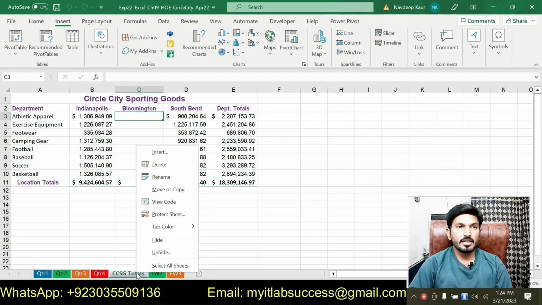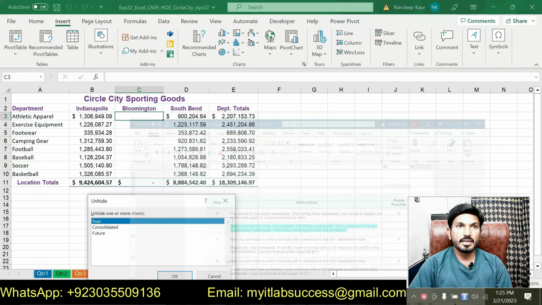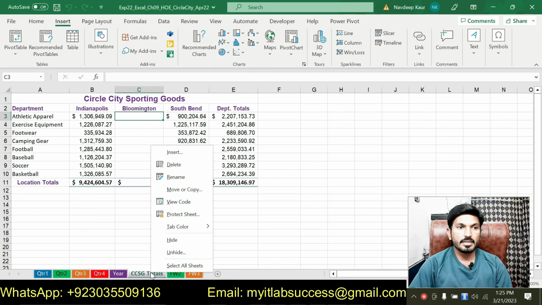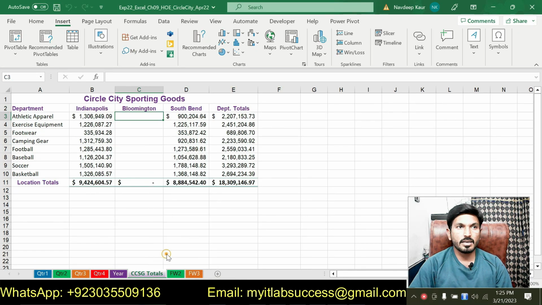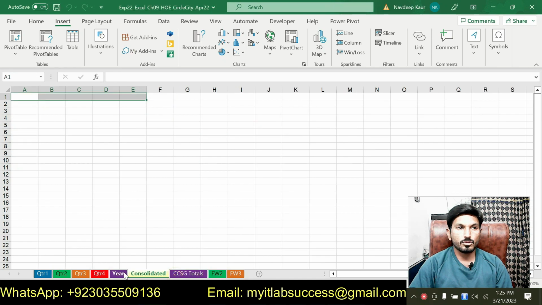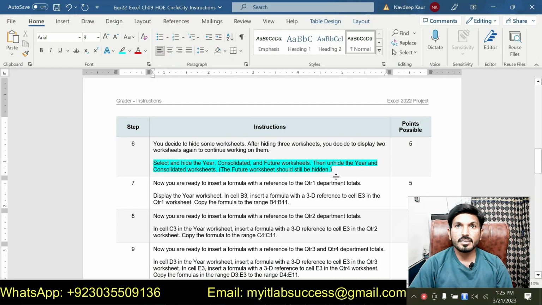So right click here and click on unhide. So we are supposed to unhide the year and consolidated. So first we will select the year and click OK, and again right click and click on unhide and click on consolidated and click OK. So we have unhidden the year and consolidated worksheet, but the future worksheet is still hidden. So we are done with step number 6. So now let's move to step number 7.